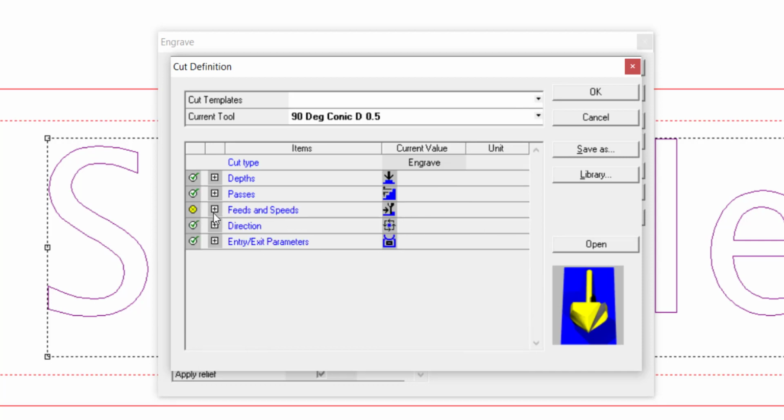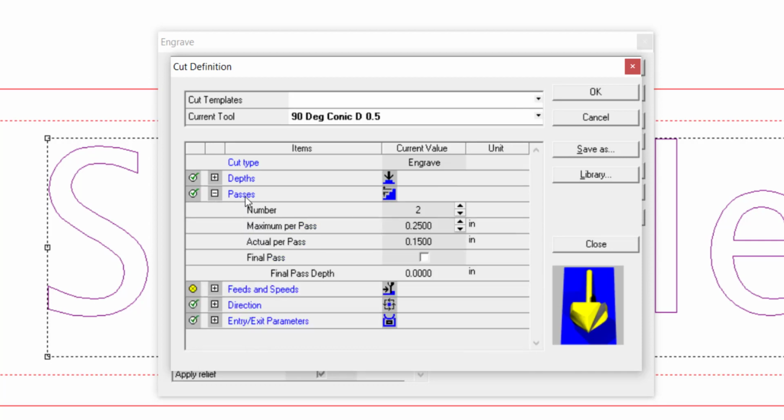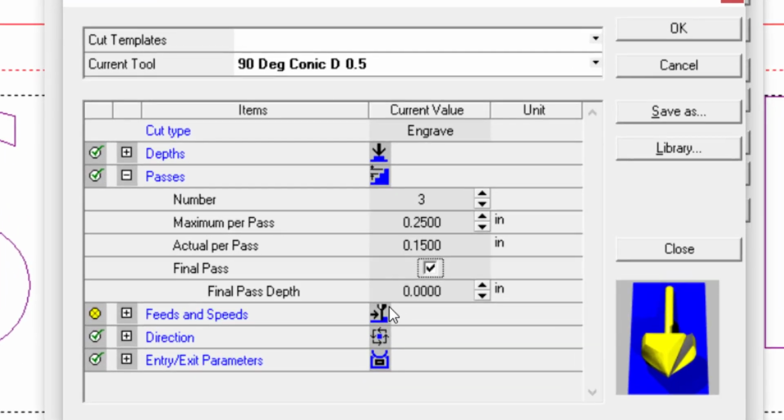So you may have to open some of these up. I'm going to open up the passes first, and I'm going to change this instead of one, I'm going to go 2 passes on this. I'm also going to add a final depth path that's going to reduce the amount of sanding. So I'm going to add my final depth as 0.010 of an inch, or 0.01 for that final depth.